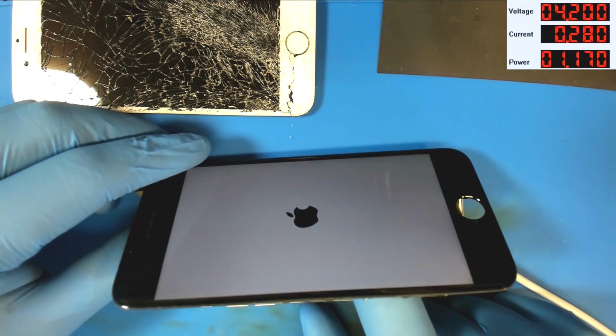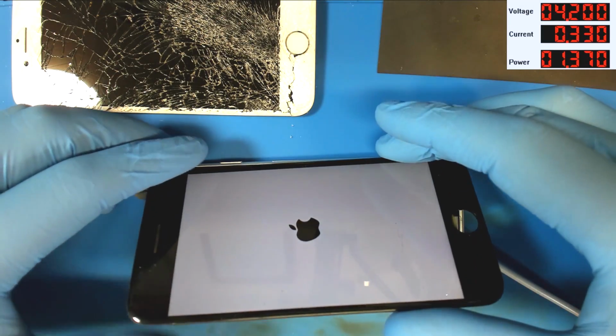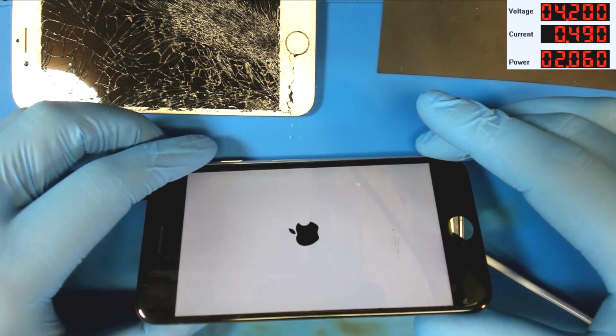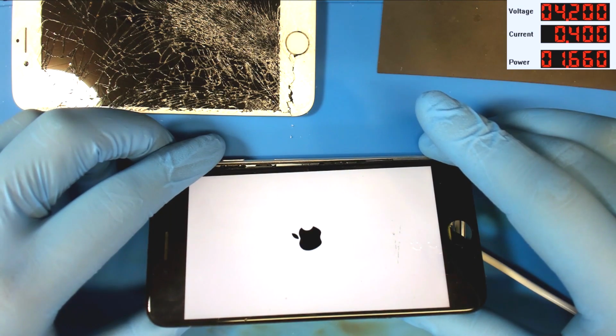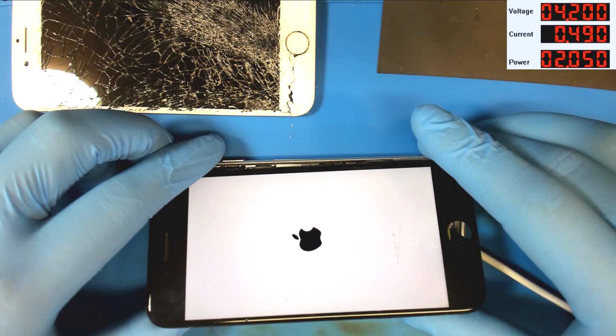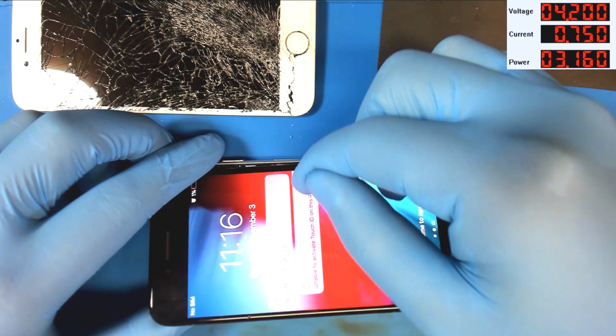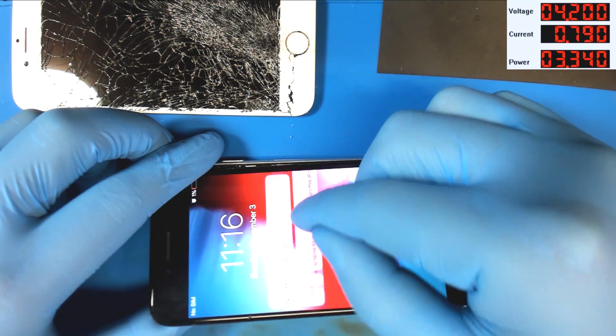All right, so let's let this thing boot up and see what happens. I'm thinking this thing's probably gonna get away with just a screen replacement. Oh, it got a little brighter. I'm getting more hopeful here. There we go. We are up to a lock screen and we do have working touch.